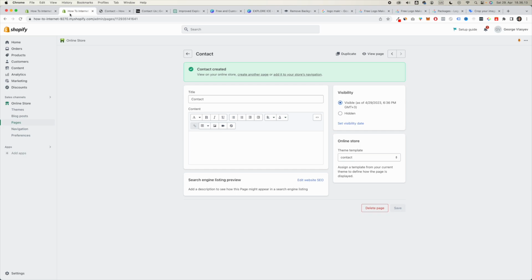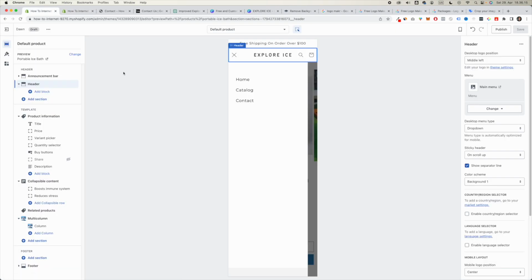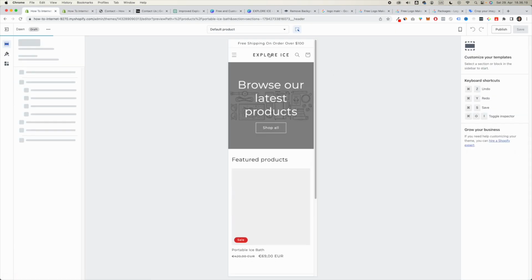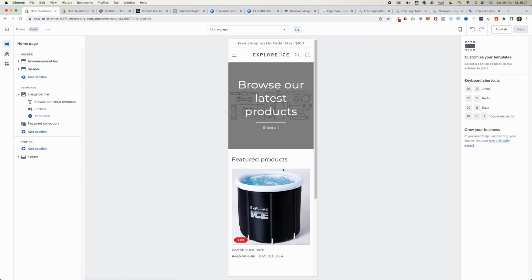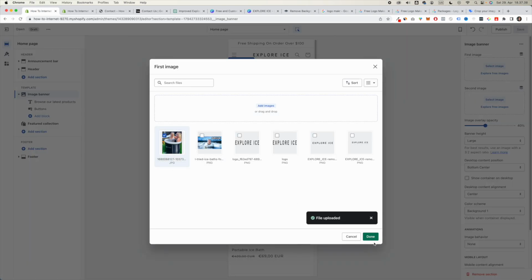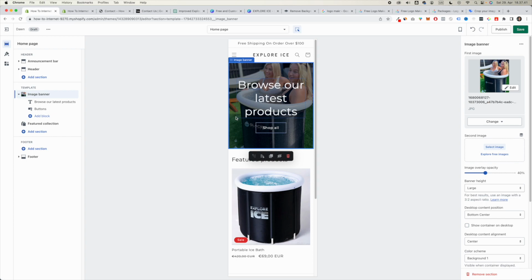Pretty cool. Now let's go ahead and customize the homepage. So if you click on the logo, it's going to take us to the homepage. So how do we customize the homepage? Well, announcement bar, same thing. Header, same thing, right? We're not changing these because we've already done them, but the actual template of the homepage, this is where we can go ahead and play around. So this image banner right here. I've uploaded an image for the first slide here, you can see right now, and then I'm going to upload the second image here.